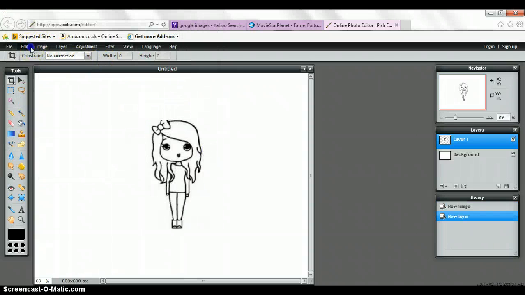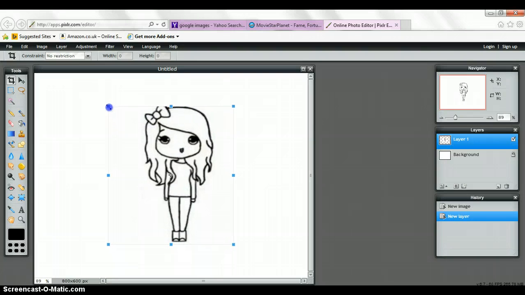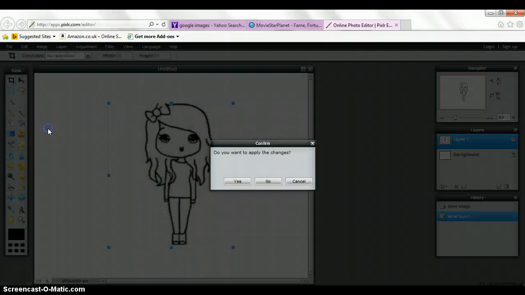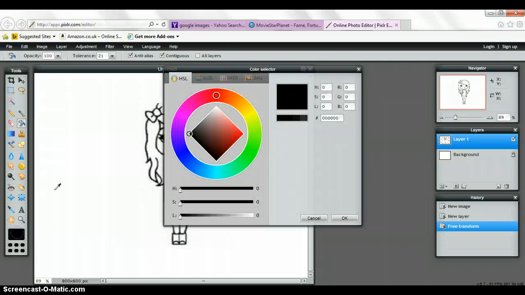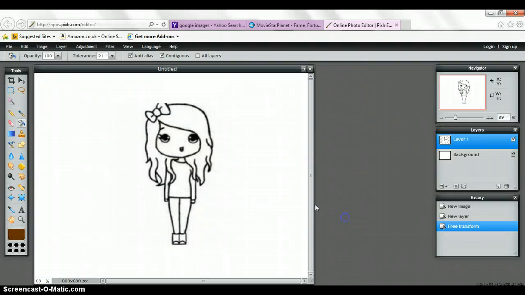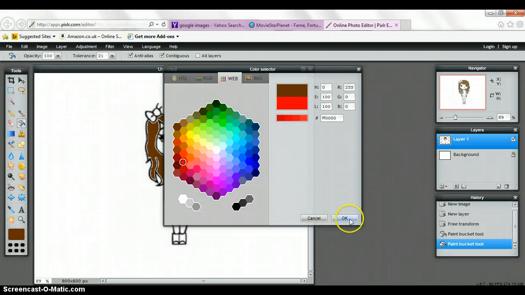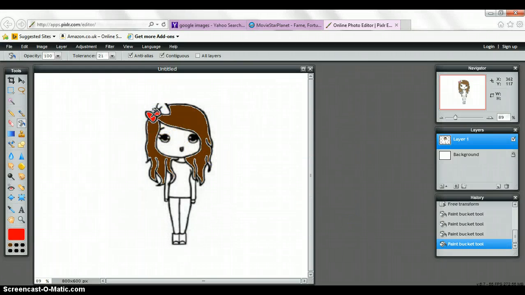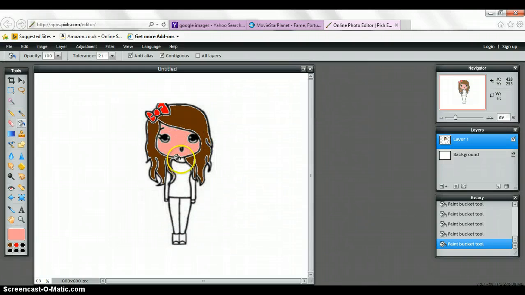Okay, so I'm not gonna change it, but if you do wanna change it, all you need to do is free transform, or there we go, turn this. So I'm gonna make it a bit bigger. Okay. So then you click anywhere and just say yes. So then you click on this. So say I want to make her hair colour brown. Pink. Brown. Okay, so she's got brown hair. And say if she wants a nice little red bow, just click on that. A nice red bow. So she wants her peachy skin, nice peach skin, lovely, and there we go.